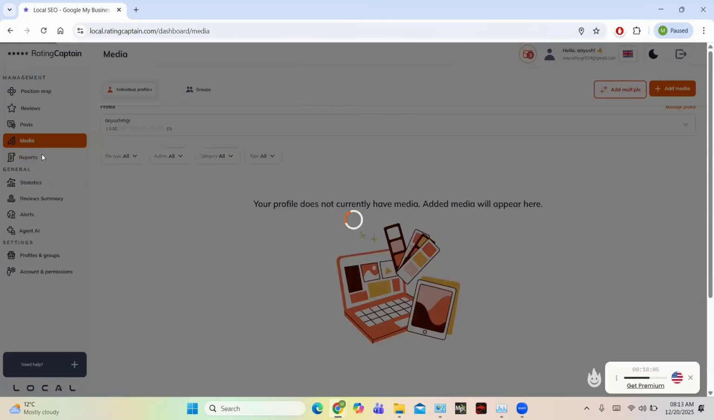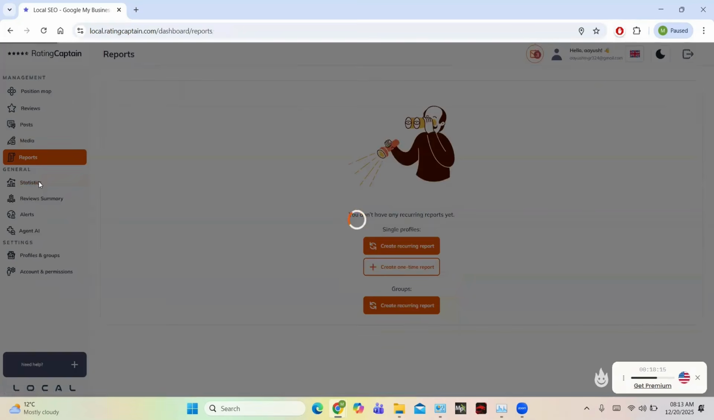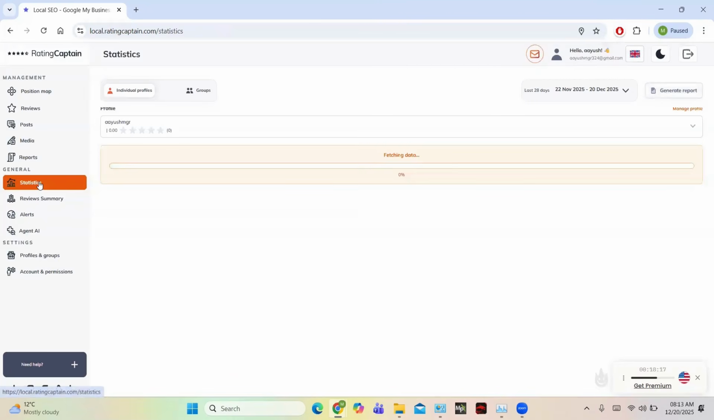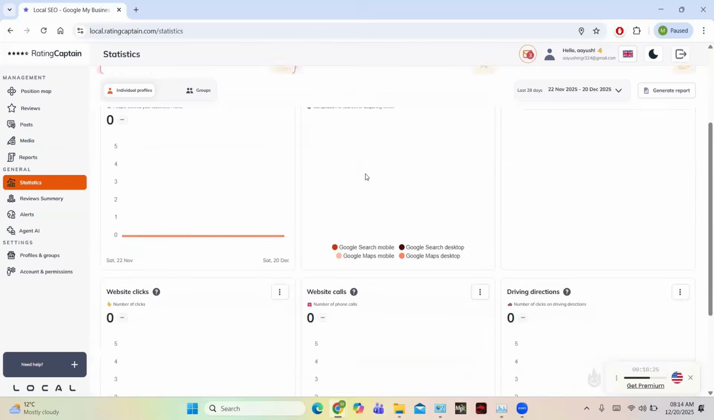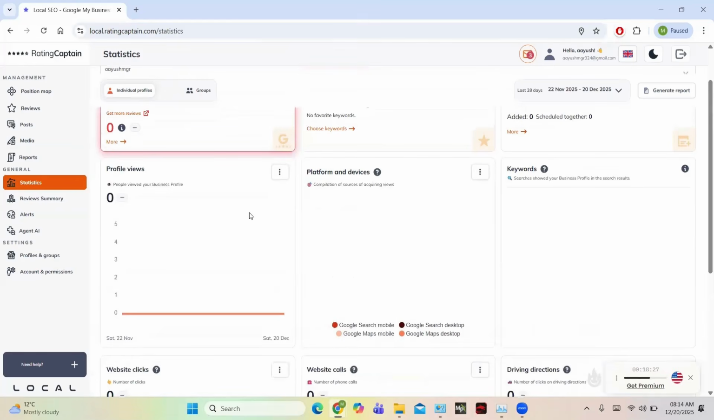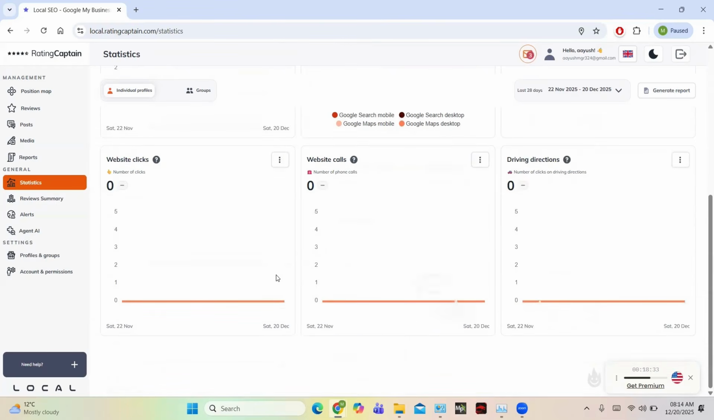Then you can review reports. Just click on create one time report and then you can see reports to see your current position. Then in the general you have statistics. In the statistics you can see analytics and all the details of your performance. You can see average profile rating, favorite keywords. Then you have this platform and devices, profile views, website clicks, website calls, driving directions.